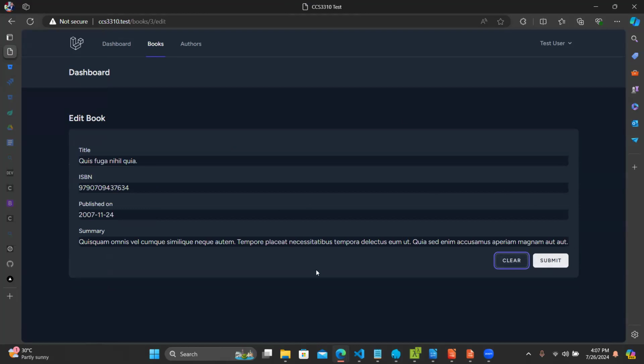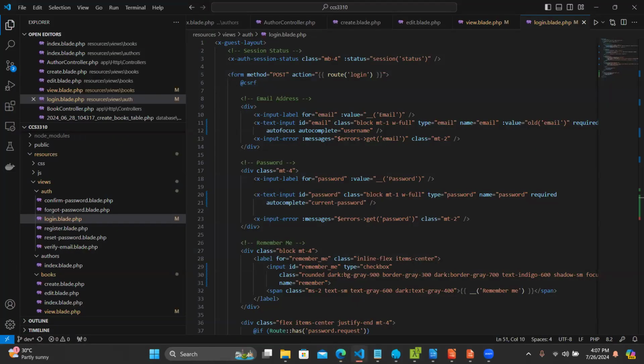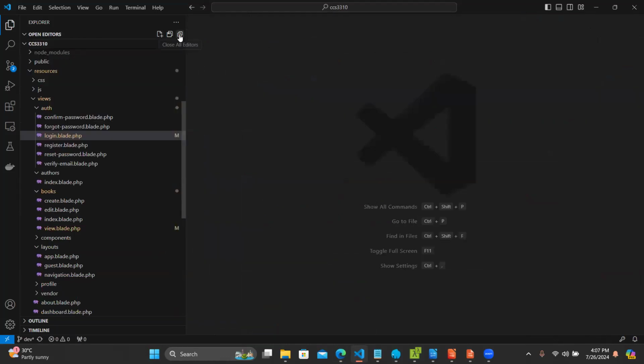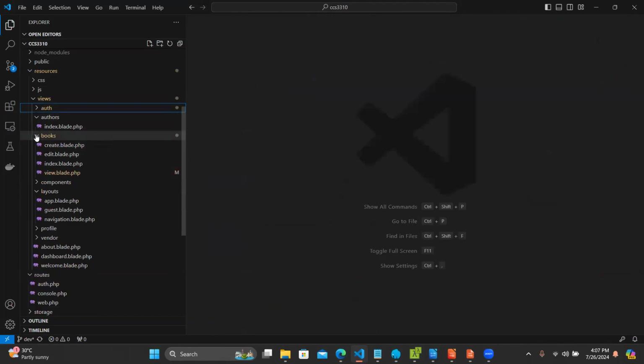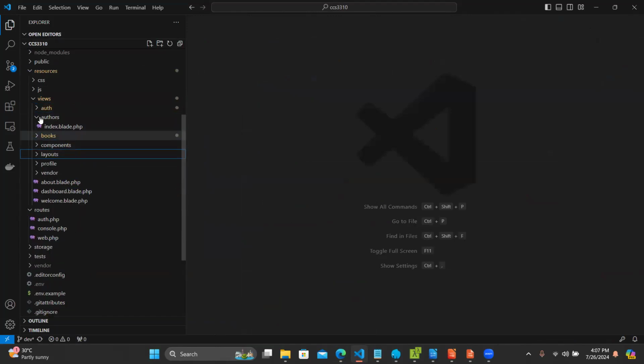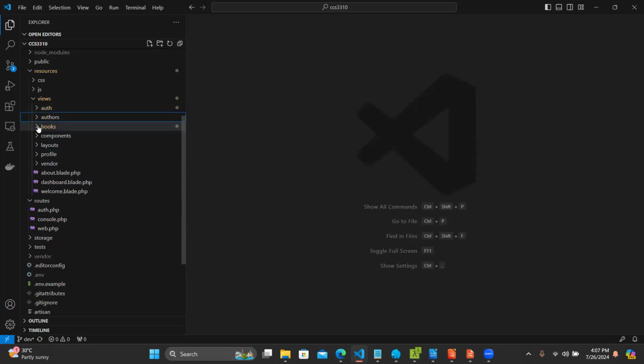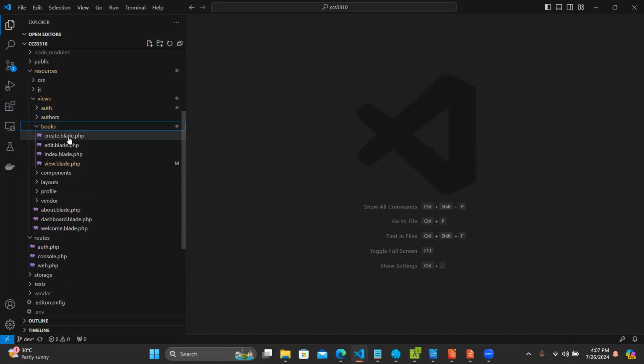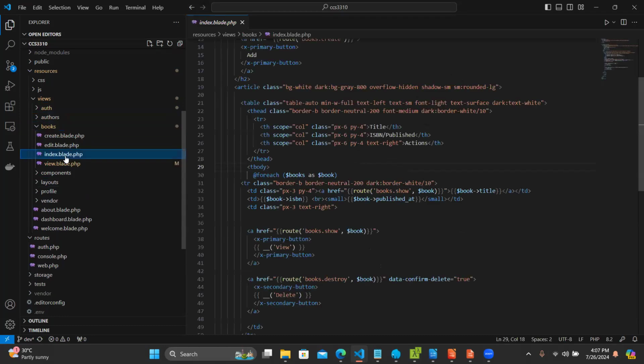I don't think the code is running here. Let me show you the code now. Okay. So let me close everything. Let's go back to the view. So I have a folder here, by the way, for books and authors. So let's take the books folder because that is the available code. So I have one called the index.blade.php.